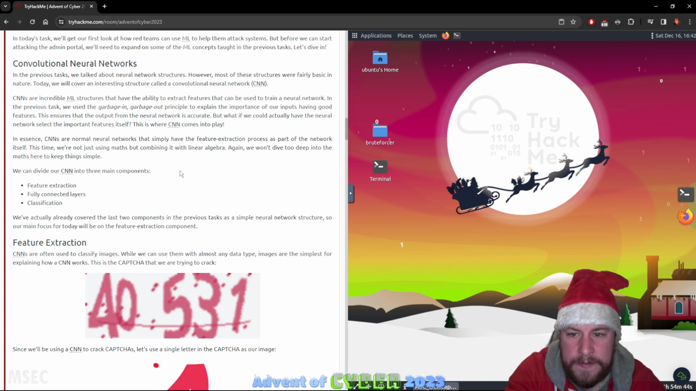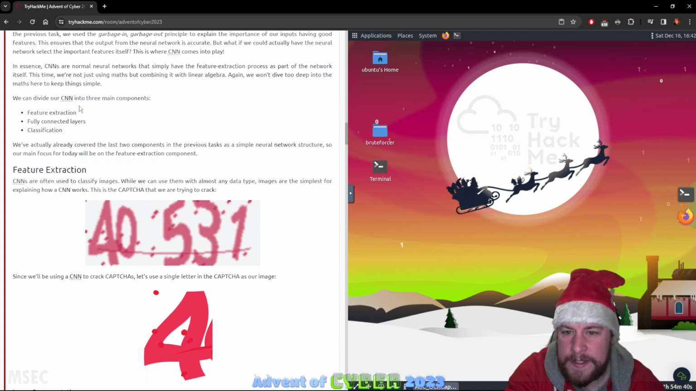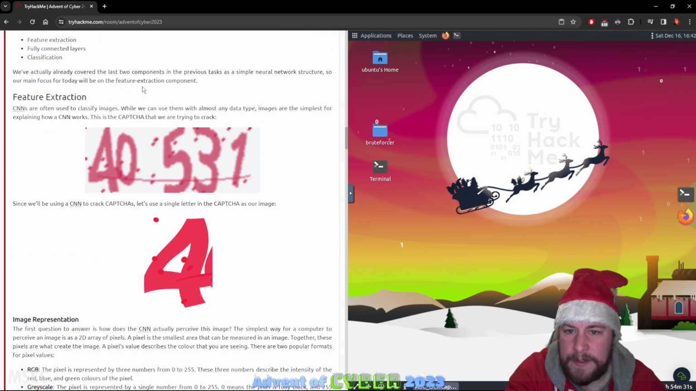Again, we don't need to dive too deep into the maths here to keep things simple, but we can divide our CNN into three main components: feature extraction, fully connected layers, and classification. We've actually already covered the last two components in yesterday's task, and the day before, as the simple neural network structure, so the main focus today is going to be on the feature extraction component.